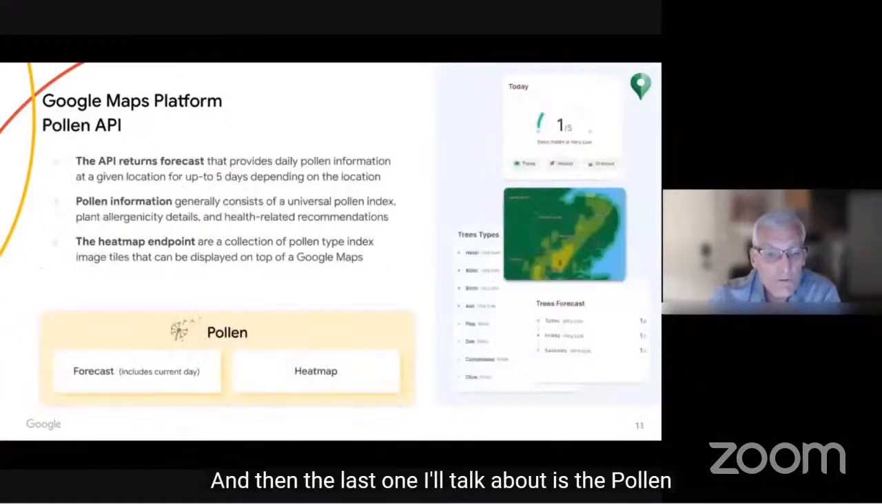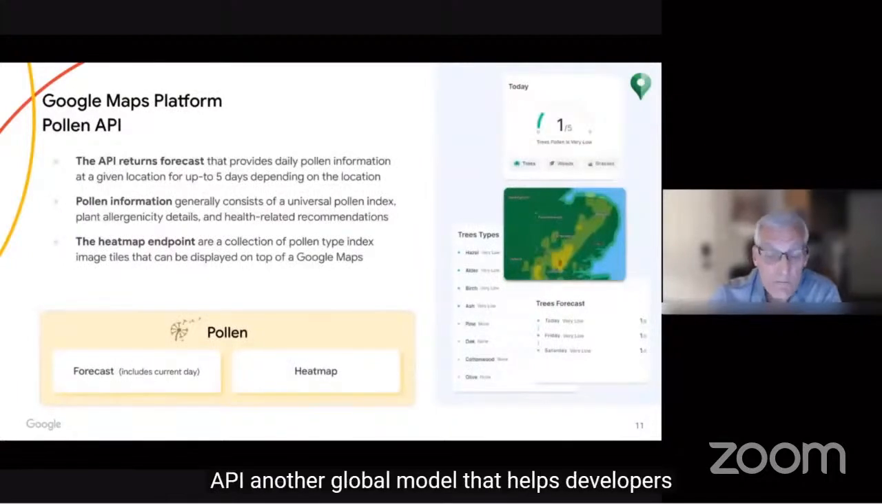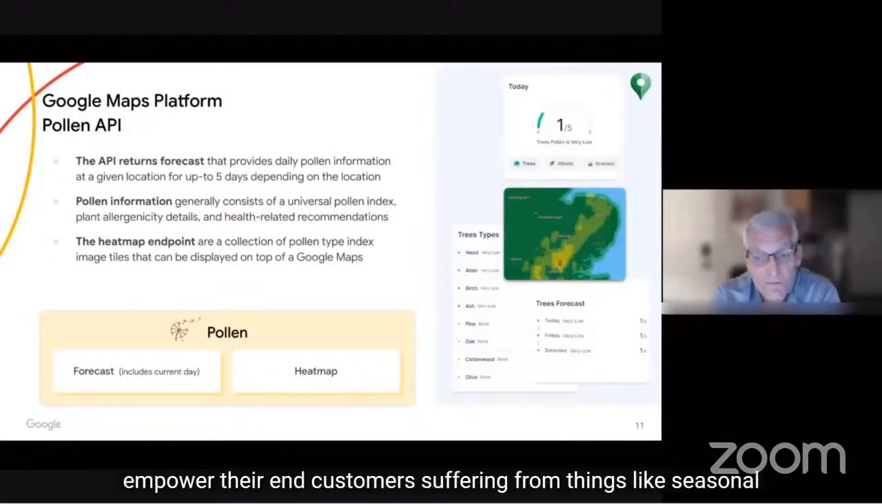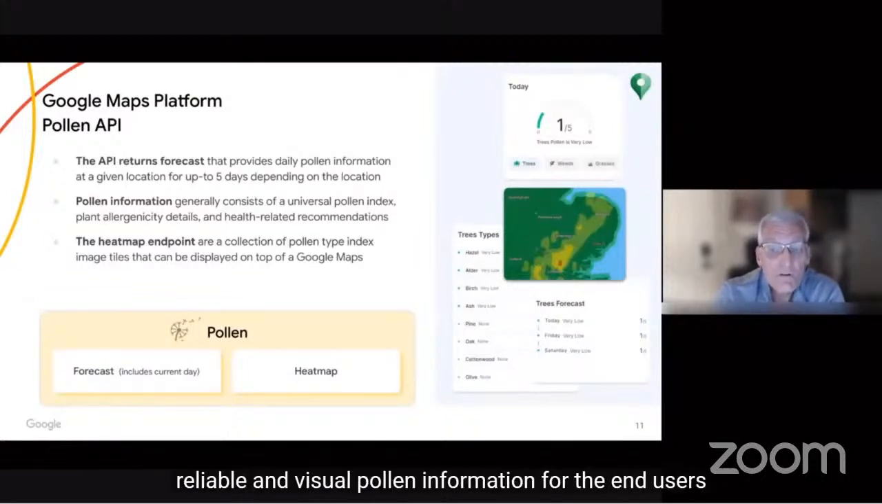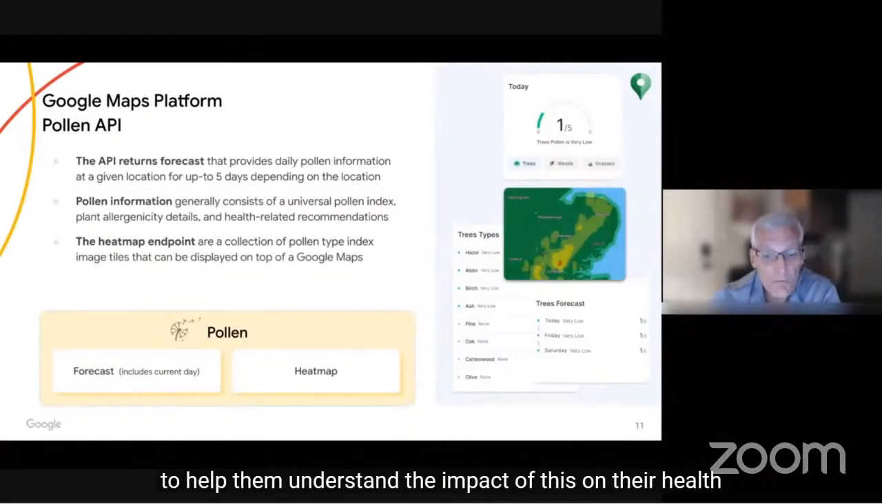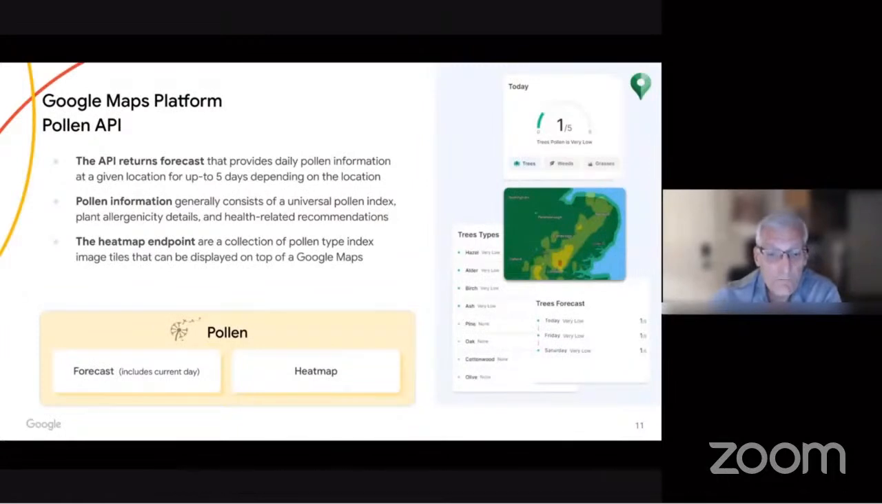And then the last one I'll talk about is the Pollen API, another global model that helps developers empower their end customers suffering from things like seasonal allergies, COPD, asthma, by leveraging daily, reliable, and visual pollen information for the end users to help them understand the impact of this on their health. Back to you.